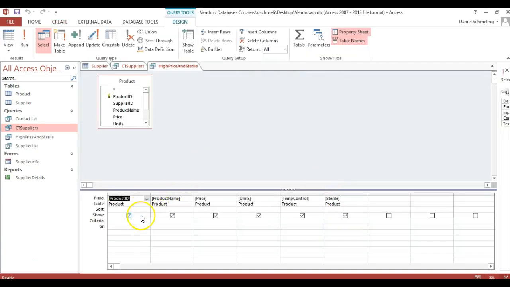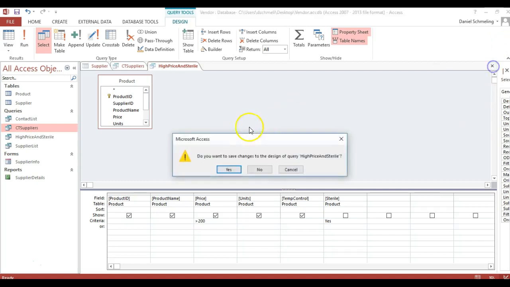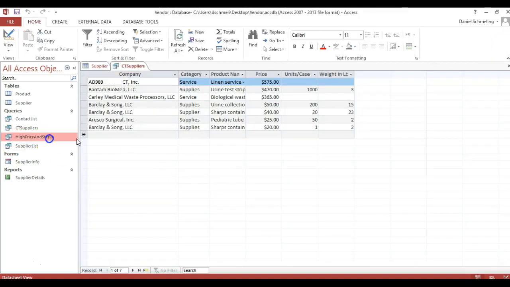Okay, so in this case, we want to show product ID, product name, price, units, temp control, but the price is going to be greater than $200. So we're going to do the greater than $200. We don't want to show anything less than $200. And the sterile is not shown, and the criteria should be yes. Okay, so now we're going to go ahead and close that, save our changes, and run our query.